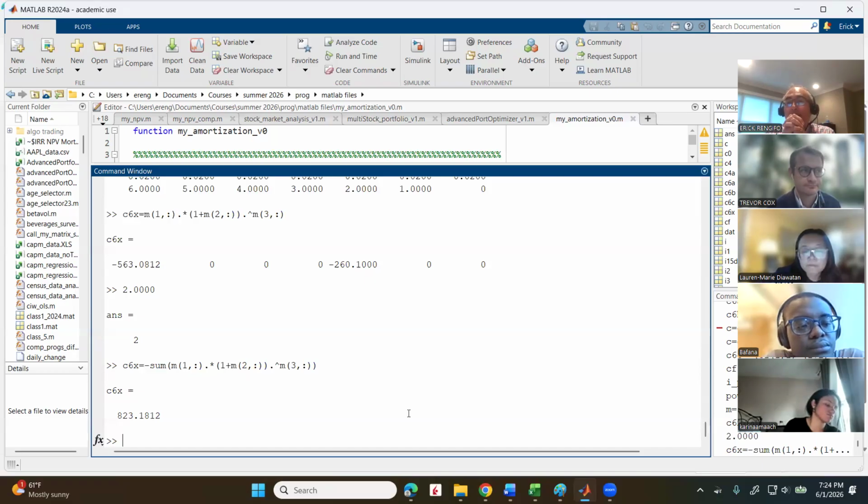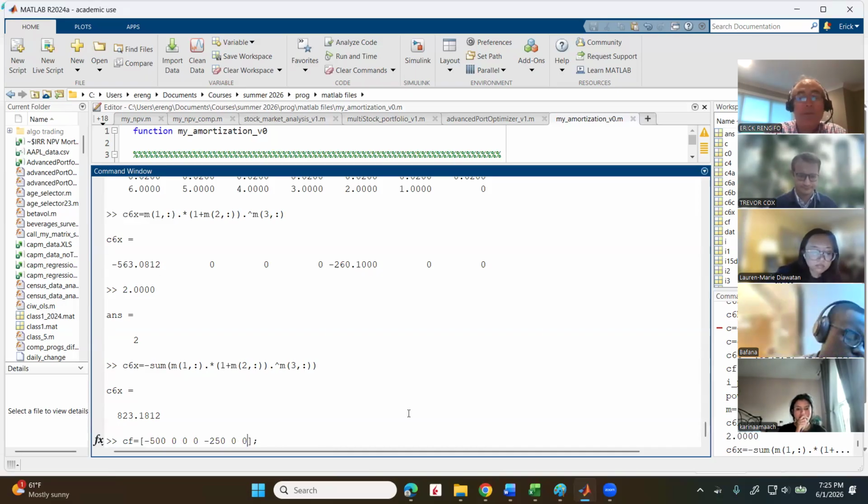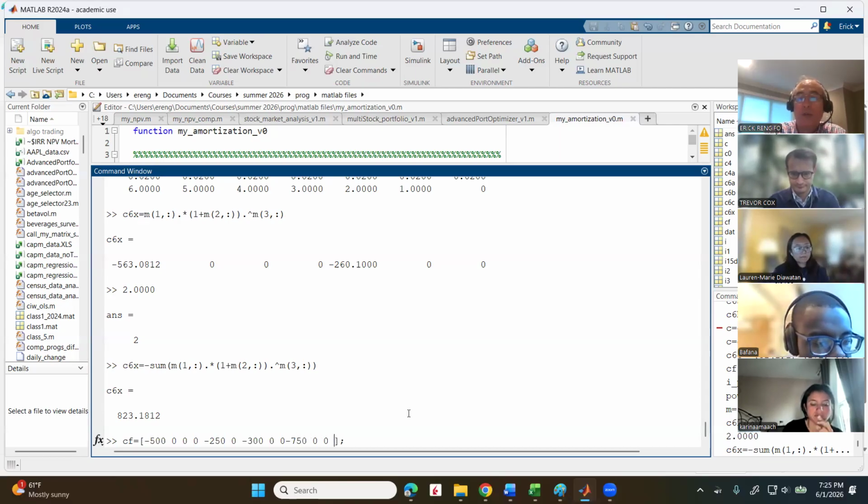Make sense? Okay. Let's create, and you do this very quickly. So what was my cash flow? My cash flow was just CF. I want to see the numbers. Okay, so guys, let's assume that I have minus 300, 0, 0, minus 750, 0, 0, minus 1000, 0. So this is your new cash flow.